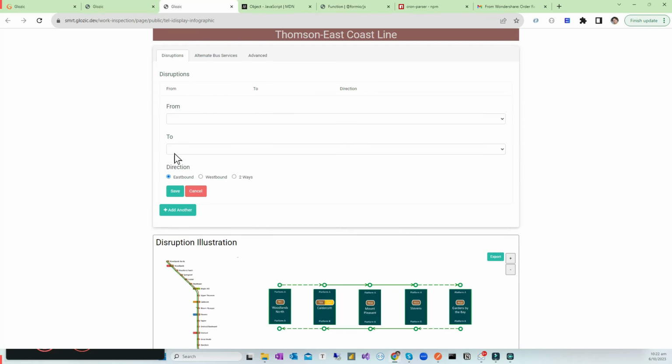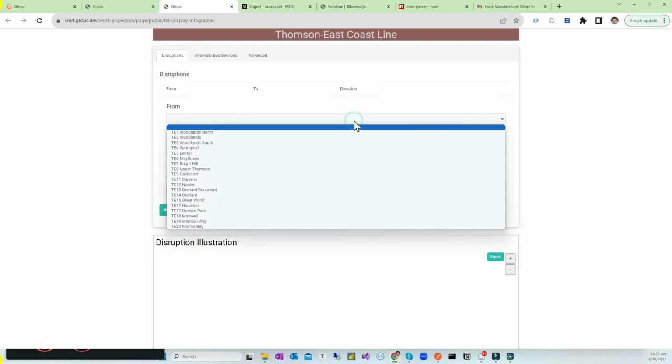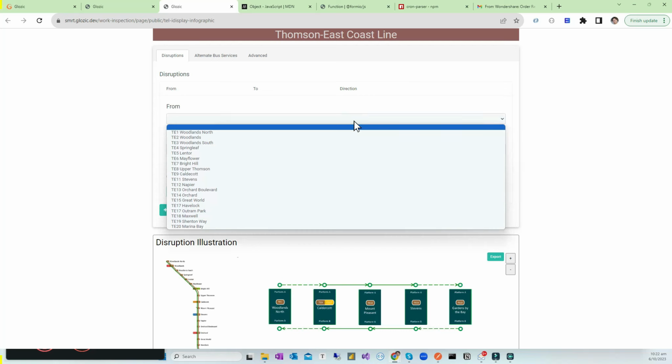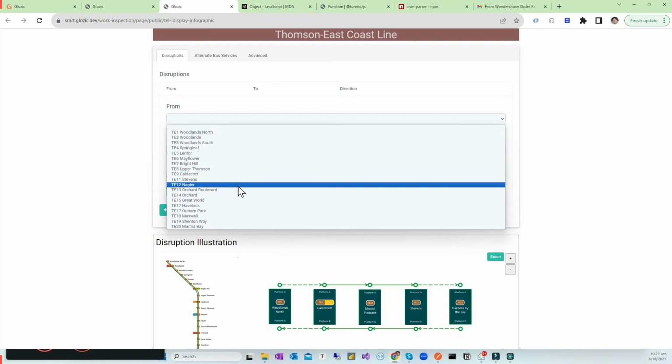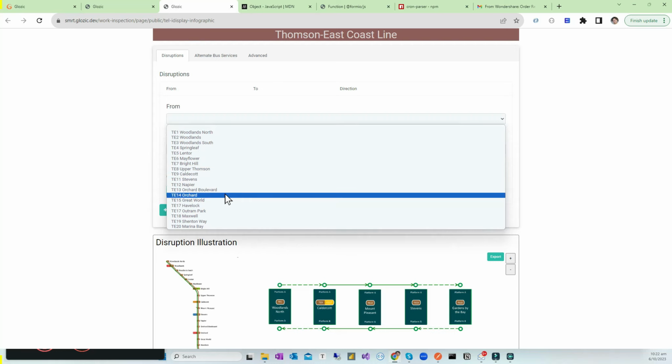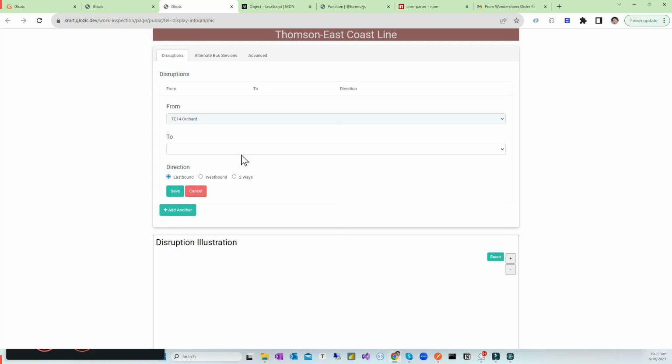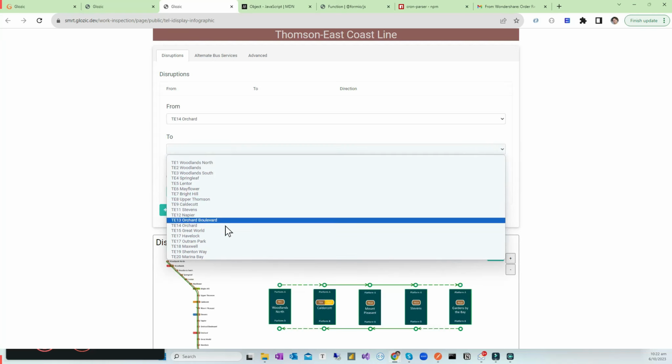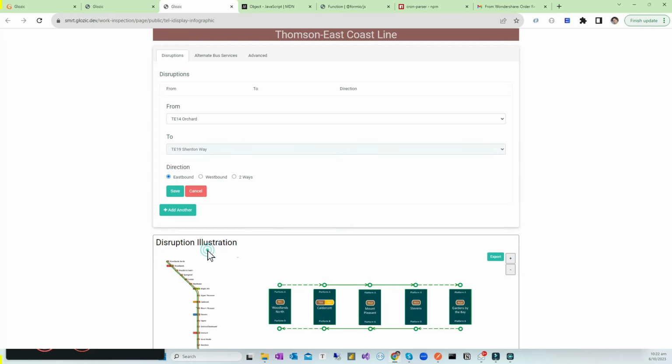To do that, just click on add another. From here, we select the disruption point from which station to what station. So let's try the scenario as discussed over the meeting with the OCC team last time. The disruption point is actually starting from Orchard Station to station TE19, which is Shenton Way.